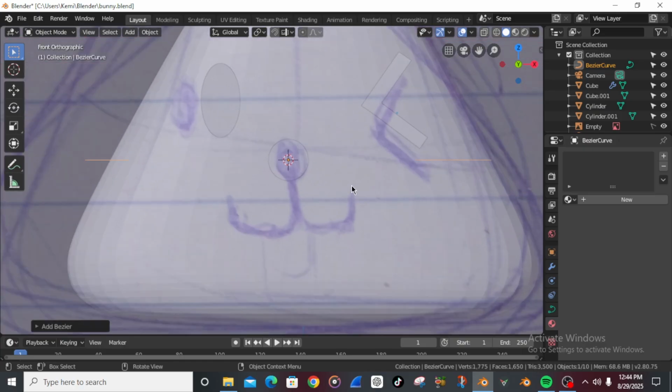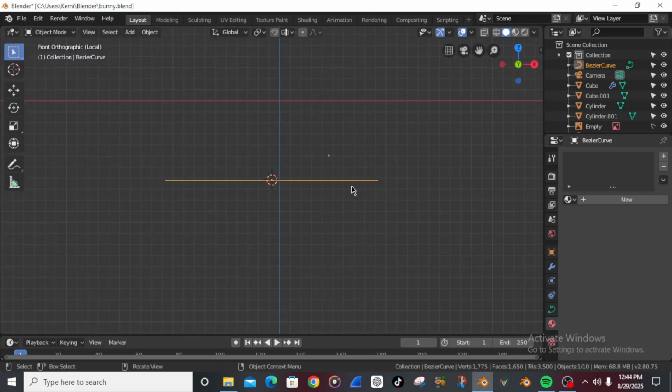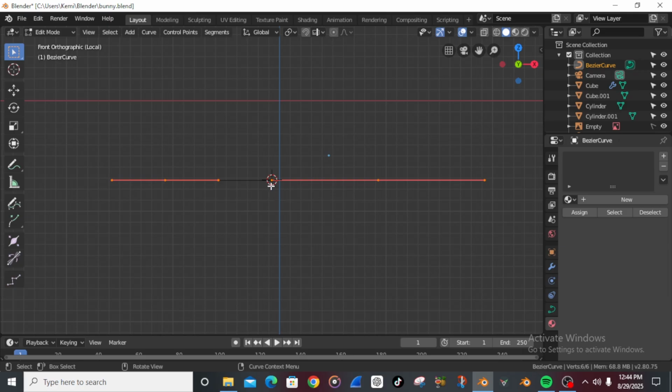Let's click on slash to go to isolation mode. Let's click on tab so we can be able to make changes. Isolation mode is just separating the, in this case, Bezier curve from the rest of the shape, so we can only work on it and then we can go back and add it to the rest of the shape.